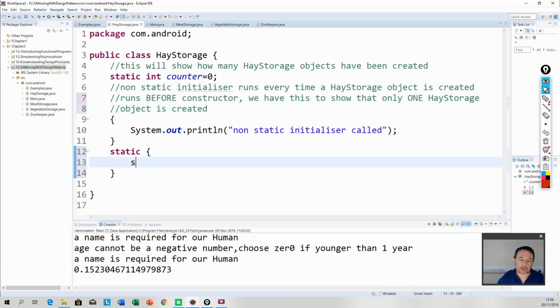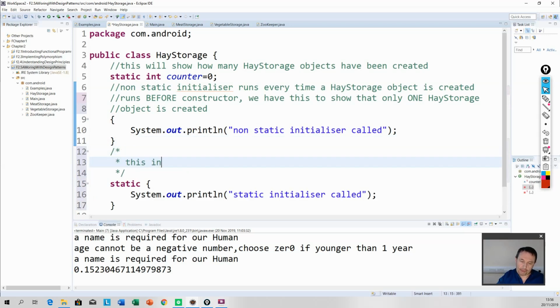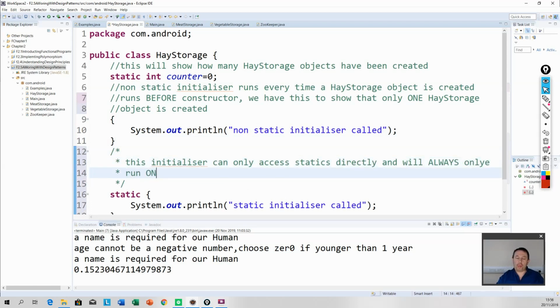Okay, this guy here, I'm just going to put inside here. I don't have to put in these ones for this class, but I'm going to put them in anyway just to show what's happening. So this is static initializer called. Okay, so this initializer can only access statics directly and will always only run once.